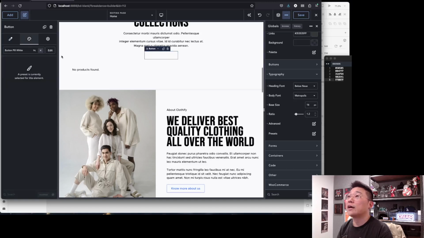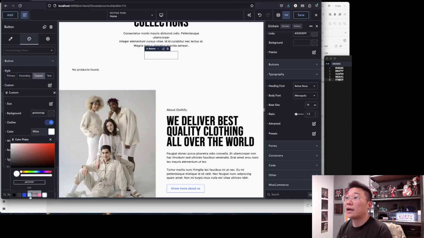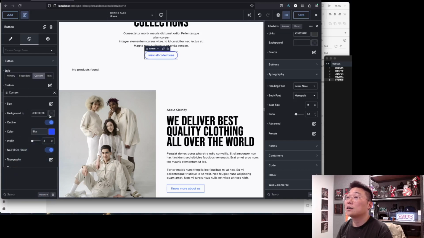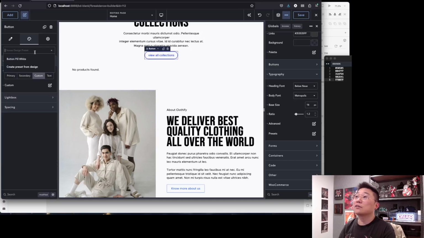All right, so we'll do that. And then we'll unlink it and change the color, right? So that will be, let's use that blue. There we go. On hover, does nothing. We can change the color on hover, right? Hover pink. Yeah, sure. Okay. So now create a new one.